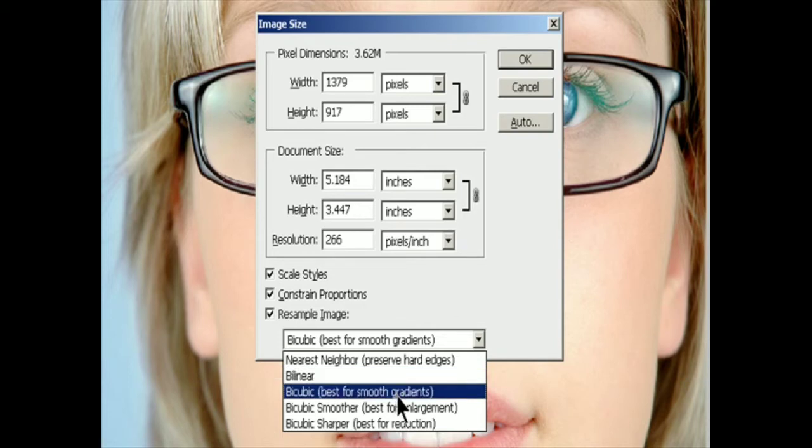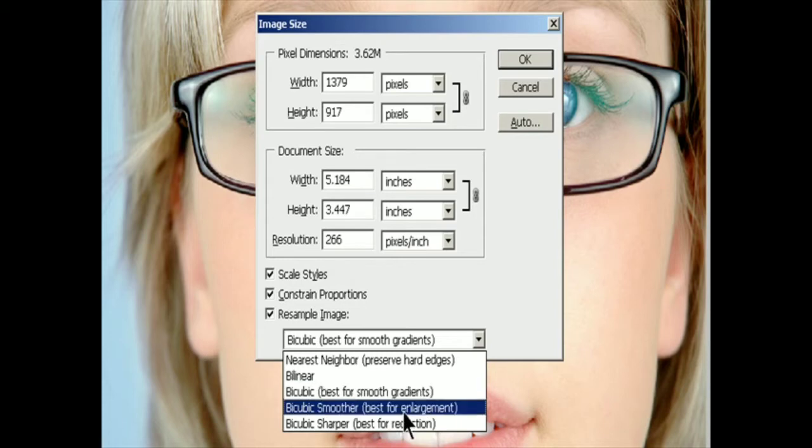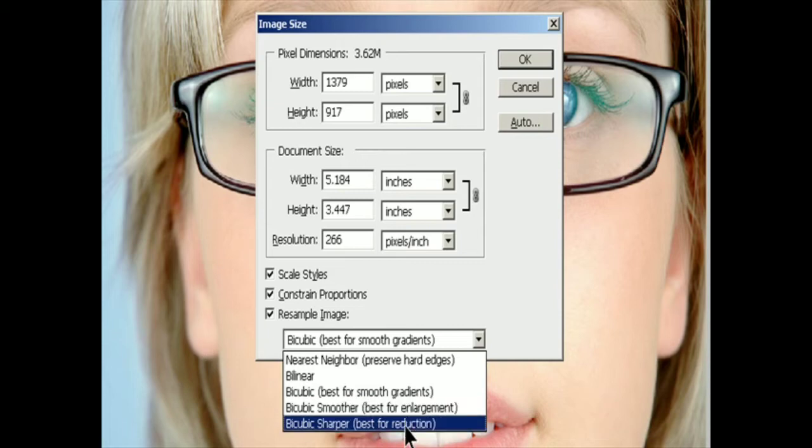Bicubic Smoother. A good method for enlarging images based on bicubic interpolation, but designed to produce smoother results. Bicubic Sharper. A good method for reducing the size of an image based on bicubic interpolation with enhanced sharpening. This method maintains the detail in a resampled image. If Bicubic Sharper over-sharpens some areas of an image, try using Bicubic.